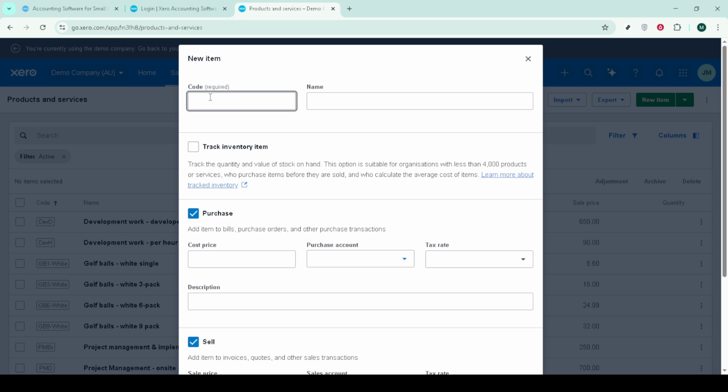Next, enter a clear descriptive name. This is what your team will see and what can appear on invoices and bills. So make it specific enough that it's unmistakable. Now fill in the details.